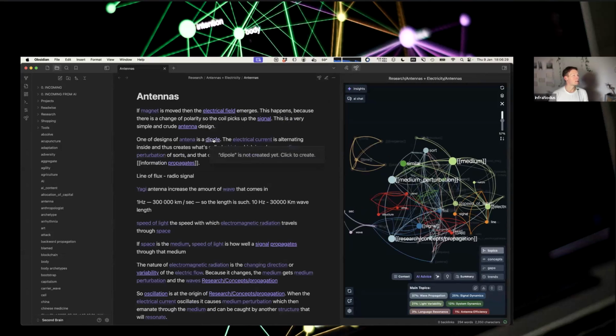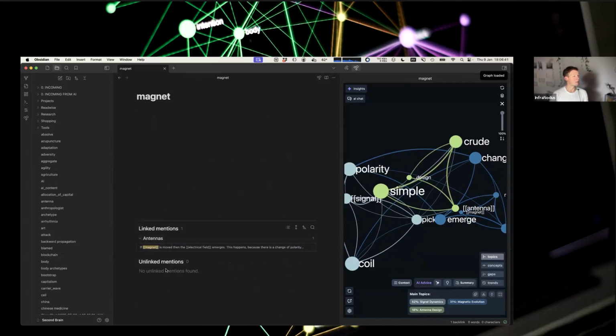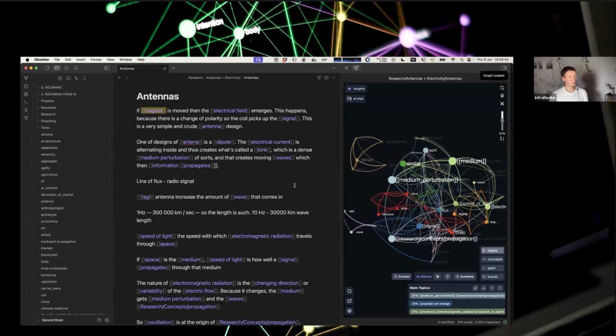And then let's say if you want to later see what other notes a certain concept is connected to, you can click on that concept, and then you have the linked mentions and also sometimes unlinked mentions where you can see what was actually the context where the note was used. So it's pretty good because it allows you to connect ideas together.